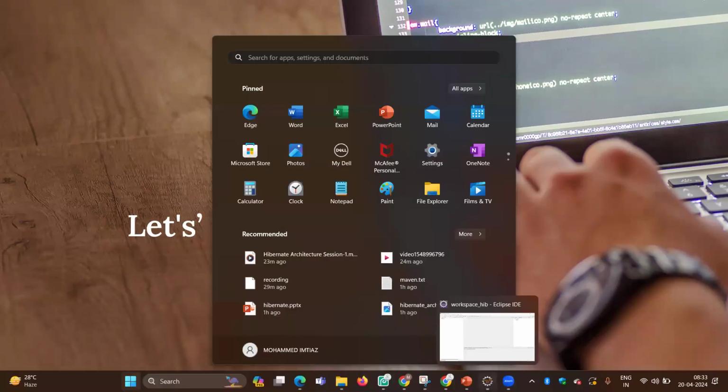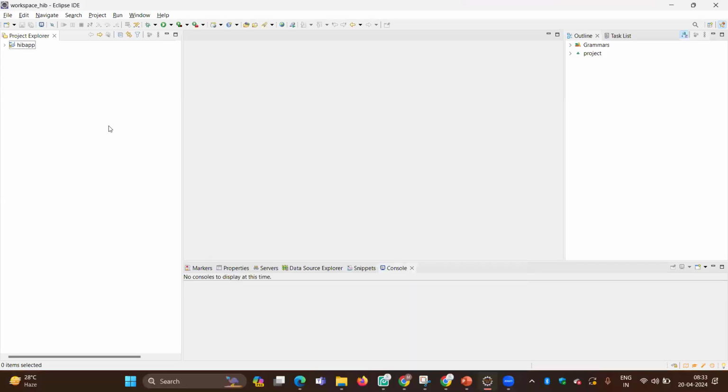Fine. So just go back to the Eclipse. As I said, I'll be using the Eclipse for you. If you are comfortable with any other IDEs, you can use other IDEs also. Fine. So basically, I was using the Eclipse IDE there.